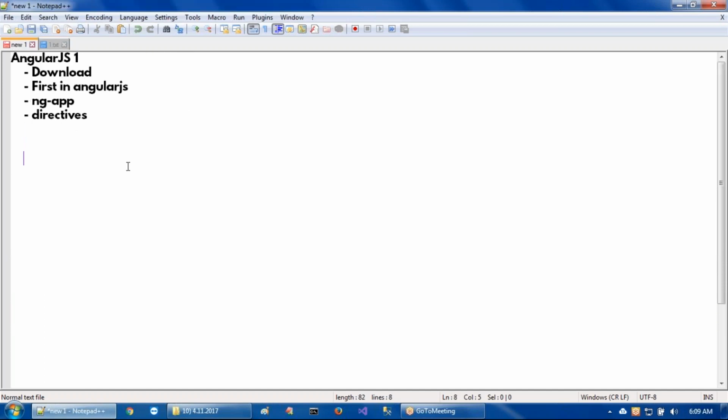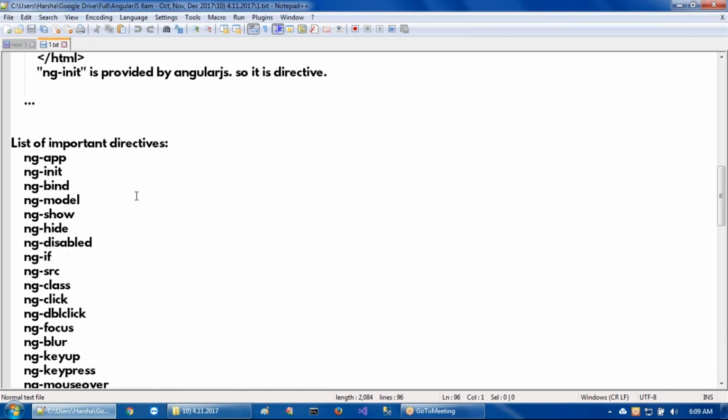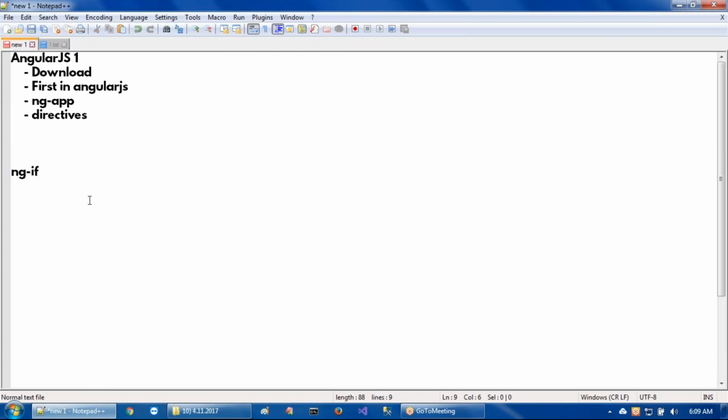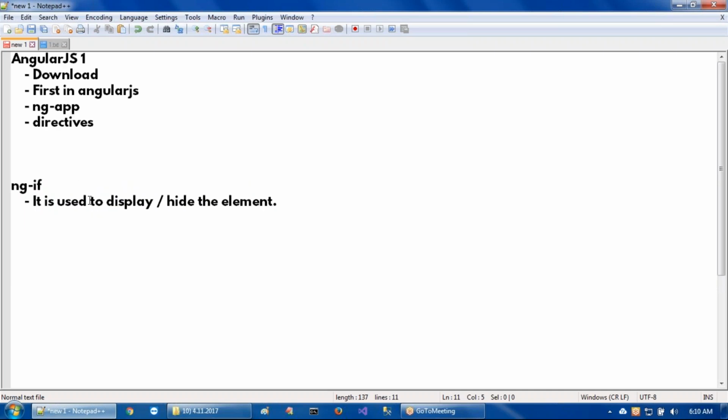Okay, the next directive that we have to understand is ng-if. ng-if is used to display or hide the element. Suppose there is some element. If you want to display it or hide it, we have to go for ng-if.